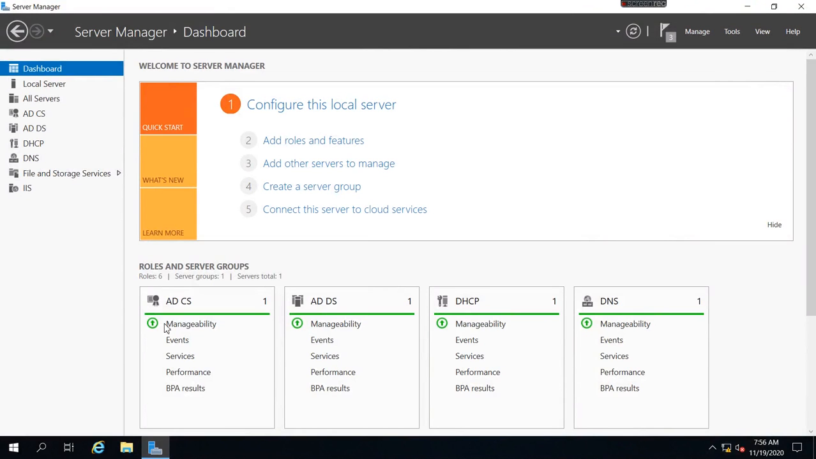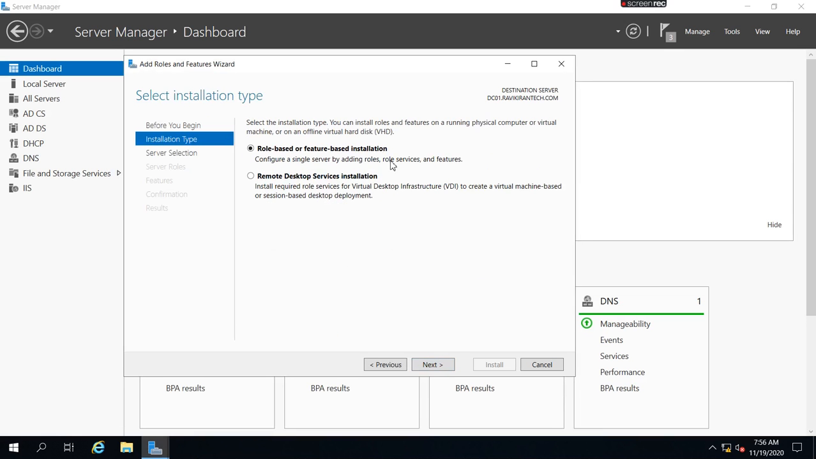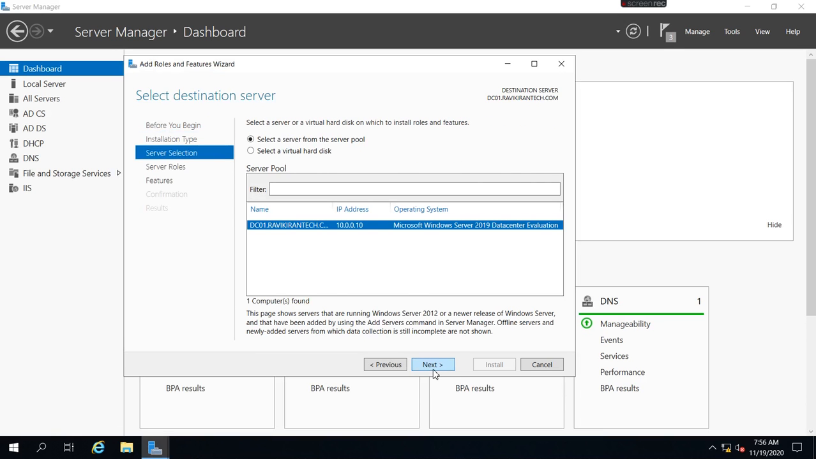Okay, today's topic is I'm going to install Windows Deployment Services on Server 2019. Click Add roles and features and next. Role-based or feature-based installation, click next. So the server is selected, next.